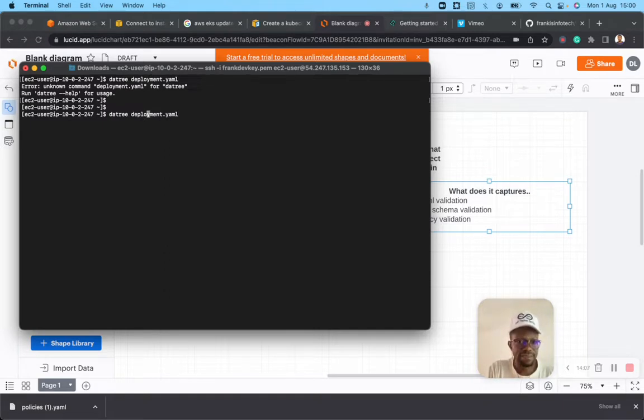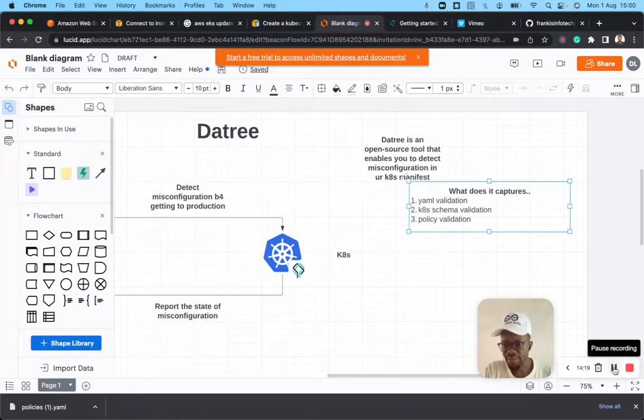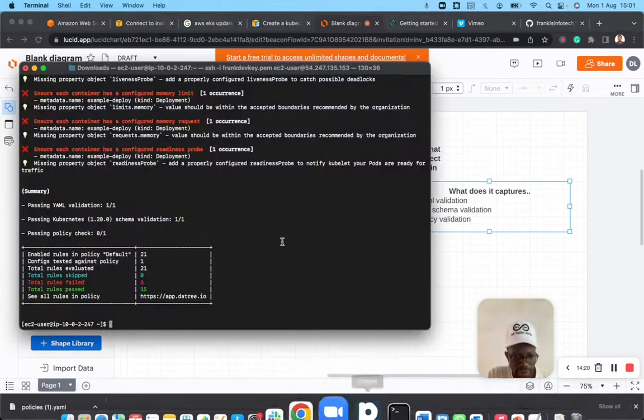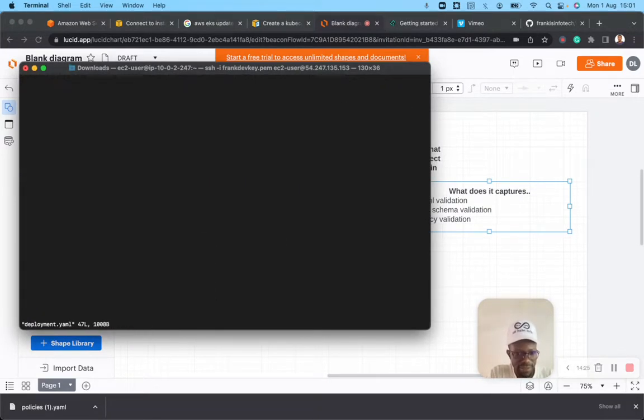Sorry, that's three tests. All right, so that Datree test on the YAML is still passing. What is happening? And this is failing. Let's see. All right, I'm still not getting the proper result.